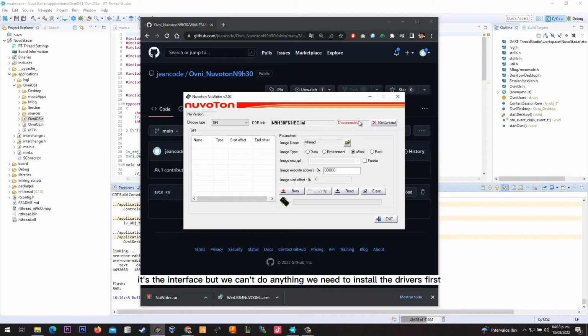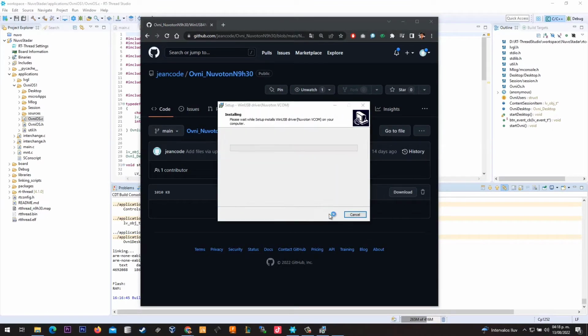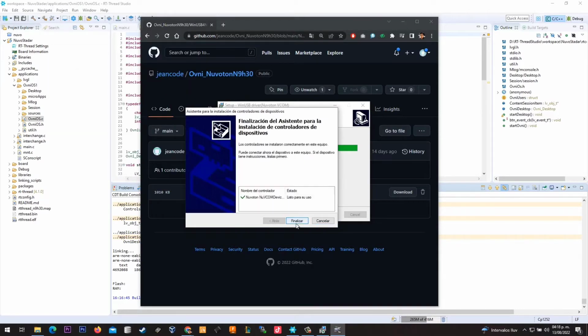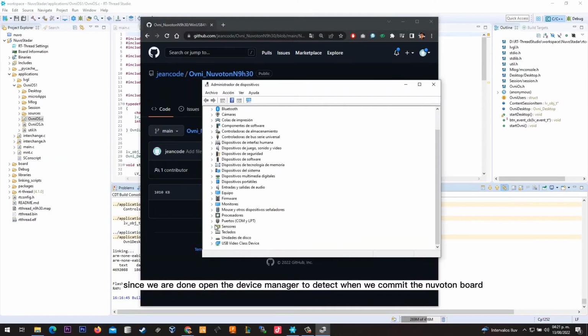It's the interface, but we can't do anything. We need to install the drivers first. This corresponds to the other file. We are simply going to execute it and follow the steps until finished. Once we are done, open the device manager to detect when we connect the Nuvoton board.